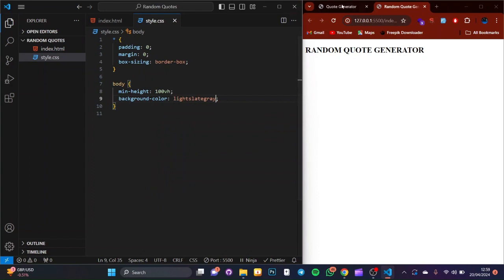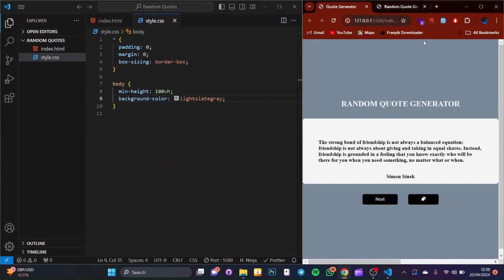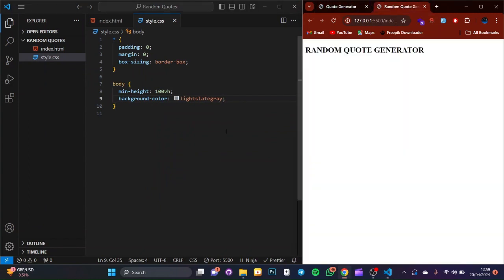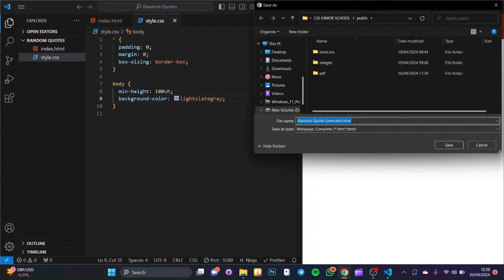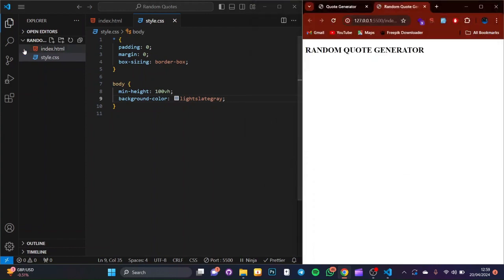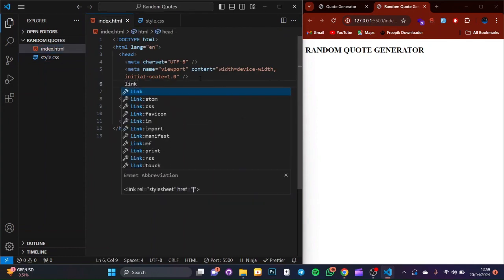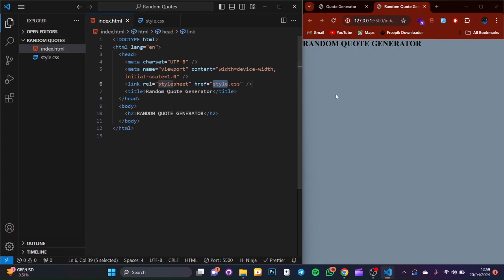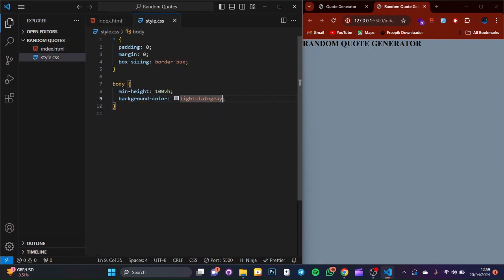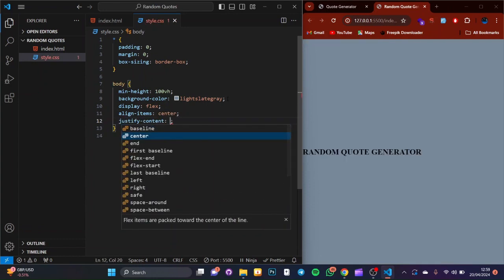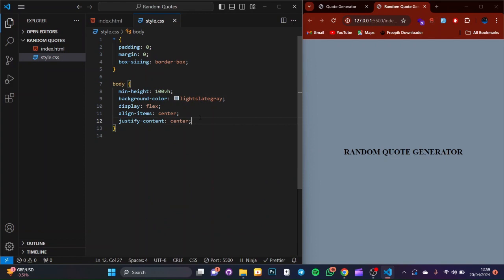This one is this one, and when we save, before that we have to link our CSS just like that, and as you see, everything is working. So don't forget to link your CSS. So you can say display flex, align-items center, justify-content center, and we have that.